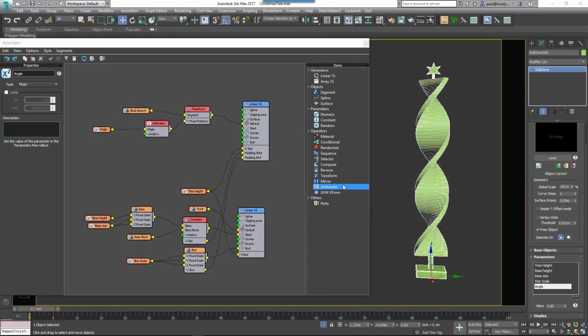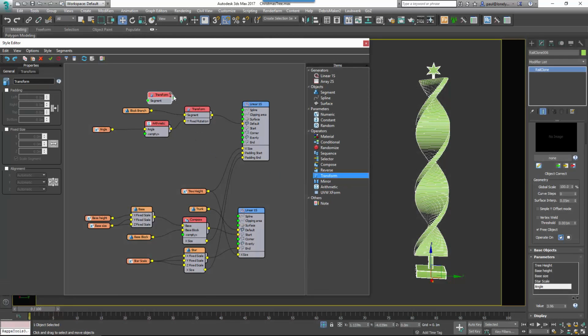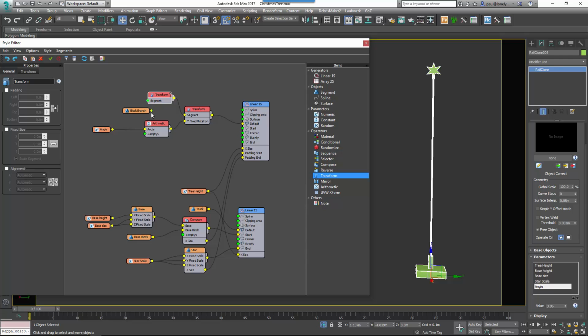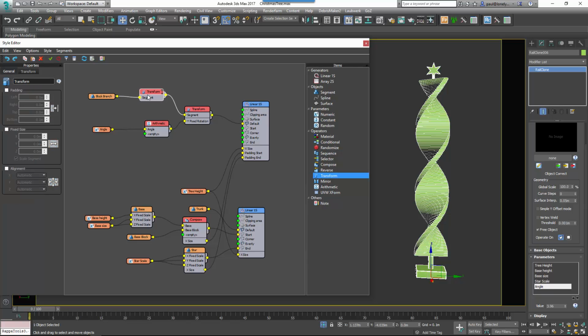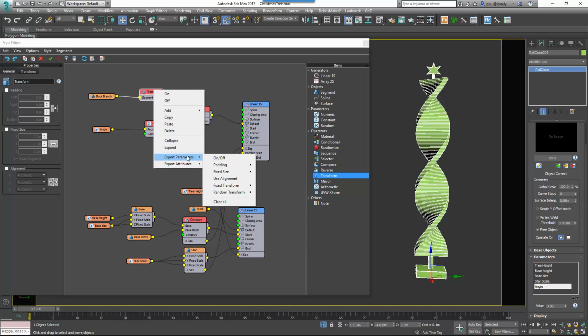To add this to the existing graph, create another transform operator and wire it before the existing one. This is because if the segments are scaled using the same transform operator that's performing a rotation, they will be scaled after the rotation operation, and this causes unwanted deformation. Right-click on the new transform operator and export Y fixed scale.